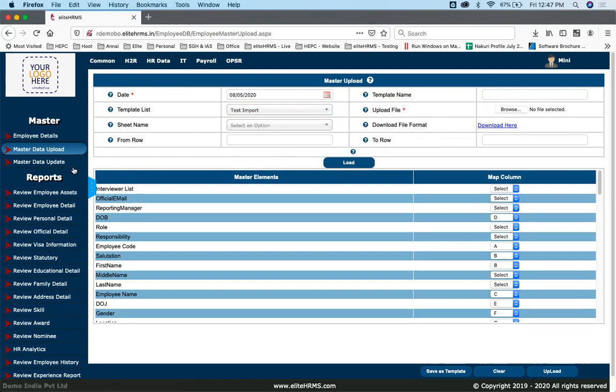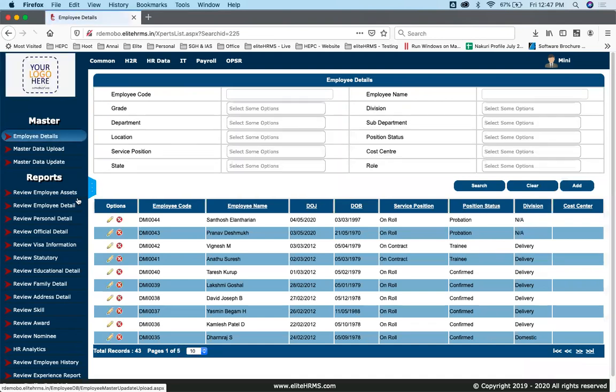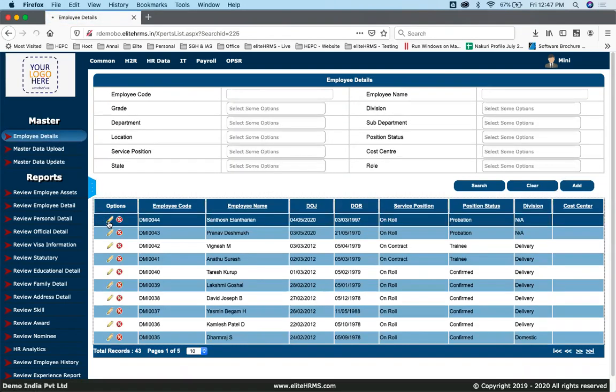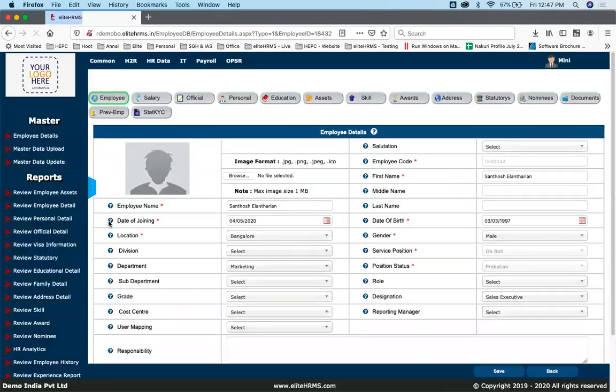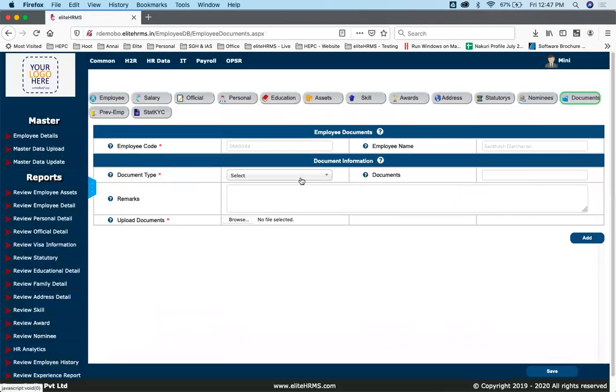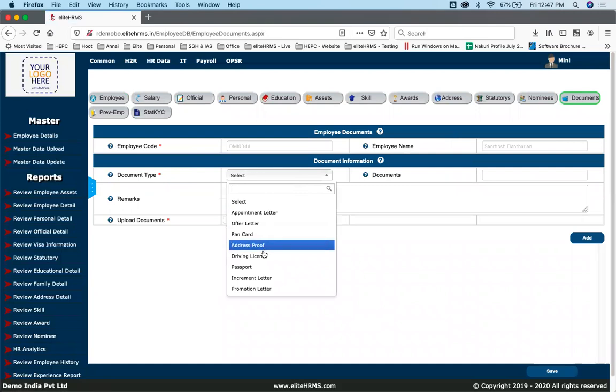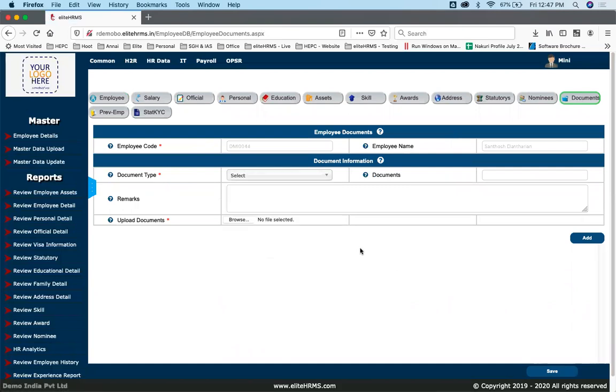In the same scenario, I'm going to the employee details section and extracting one employee's information. Inside that employee we have many tabs. Against the employee's information we have segregated the tabs, like documents, where any information can be uploaded in the form of attachments, like PAN card, address proof, ID proof, and passport. All the information will be uploaded here.